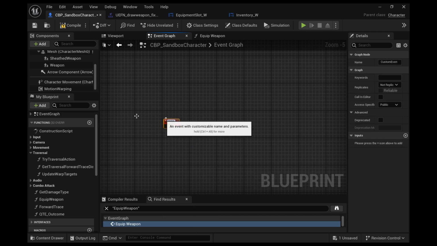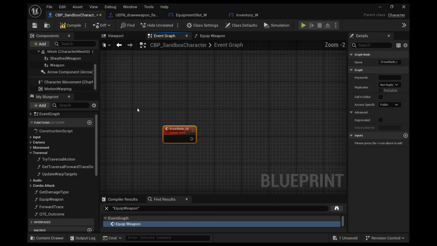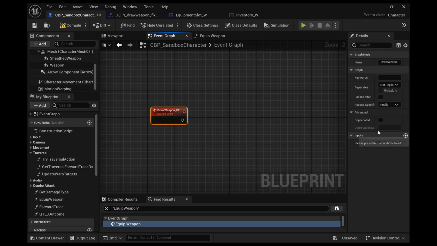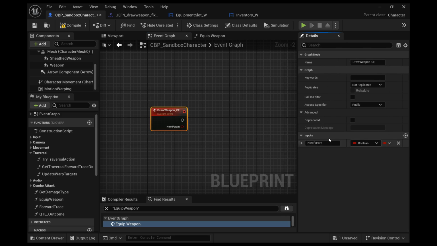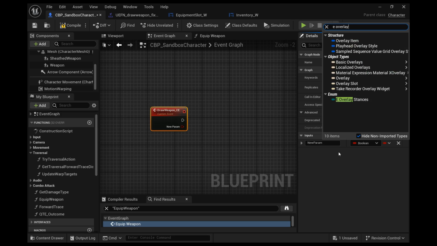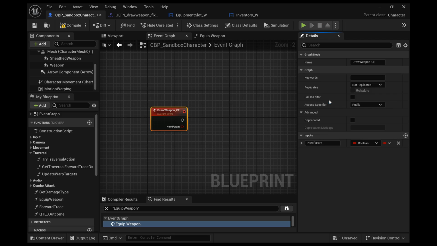So inside our sandbox character, let's go ahead and create a new custom event and call it something like draw weapon. And we're going to add an input, and it's going to be that fighting stance. And this is going to grab that fighting stance. So just go ahead and choose that enumeration and name it a new fighting stance.